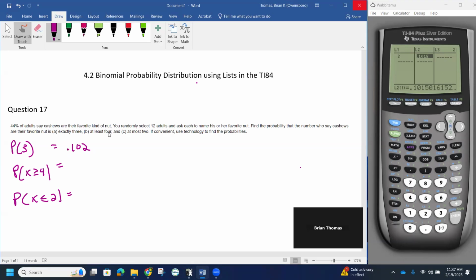Now, the next one says at least 4. So at least 4 means 4 or more. So we're looking for greater than or equal to 4. So what I want to do now is clean up my L1 list, and I'm going to put the numbers that are greater than or equal to 4 in list 1. So it's going to be 4, 5, 6, 7, 8, 9, 10, 11, 12. So I've got all the numbers 4 or greater in there.